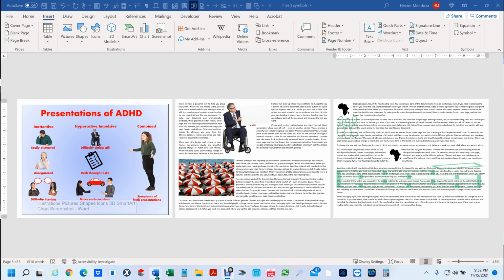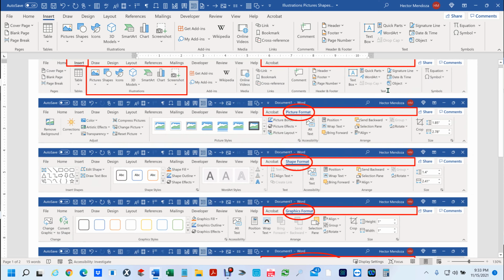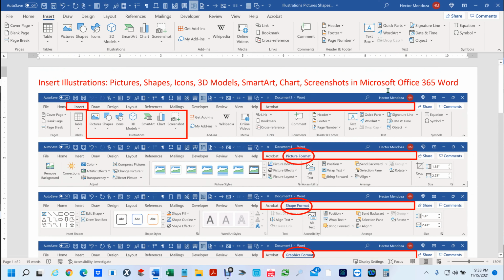Basically, when you insert and click on a picture, you're going to get this additional part of your ribbon. Right here, you see how there's nothing after Acrobat? Well, when you click inside a picture, you're going to get these additional things that you can do with Microsoft.